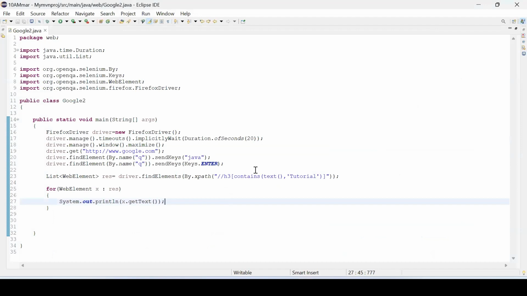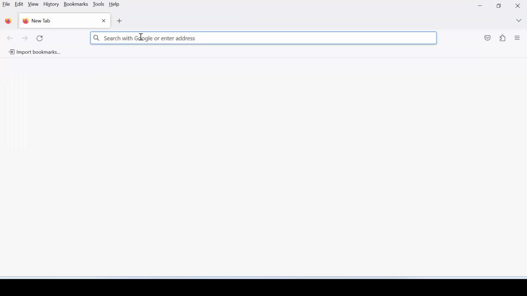Okay, so will you do that Facebook registration code, ma? Yes. Use this implicit wait. And in a similar way, what I did here contains a tutorial, right? Like this. Can you try one more example like that?